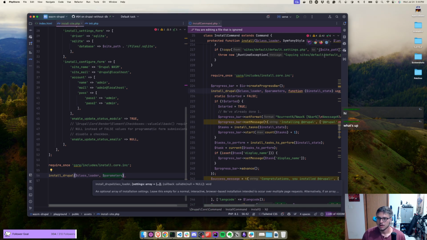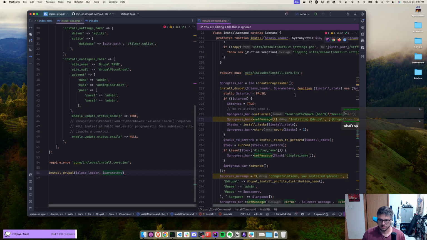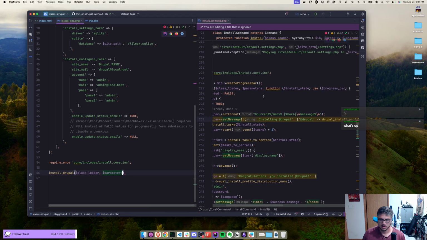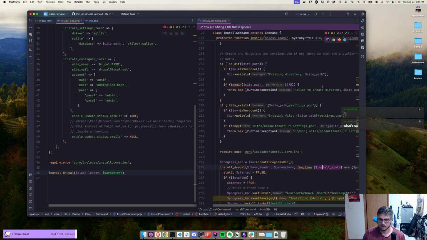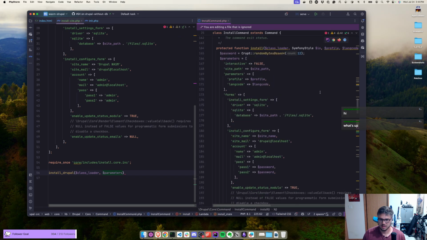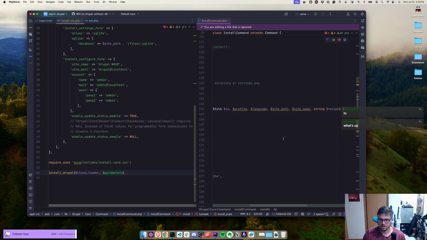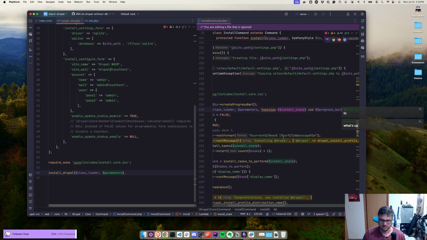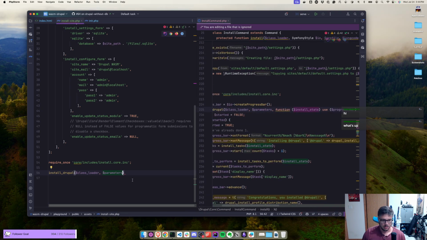All right, let's finish calling this function. So, wait, this has install state. Where do they define that? Oh, that's just an argument. Sorry. So parameters. Let's do function install state.